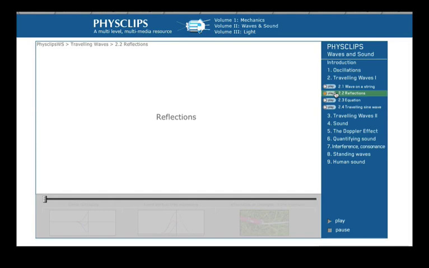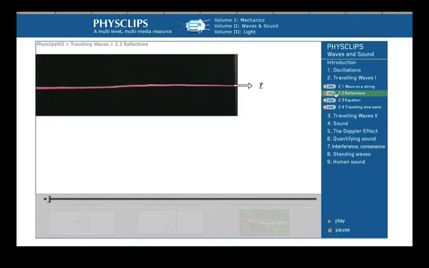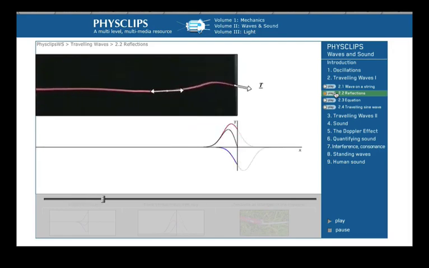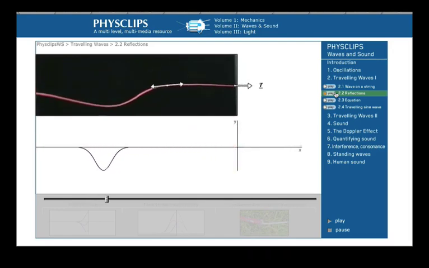So let's have a look at a demonstration of that now, taken from PhysClips. At boundaries, there are usually reflections. This string is tied to an object so massive that its acceleration is negligible. As the pulse reaches the boundary, the force exerted on the string by the fixed end accelerates the peak downward. The resultant momentum takes it past equilibrium into negative displacement. So, at an immovable boundary, we say the wave is reflected with a phase change of pi.